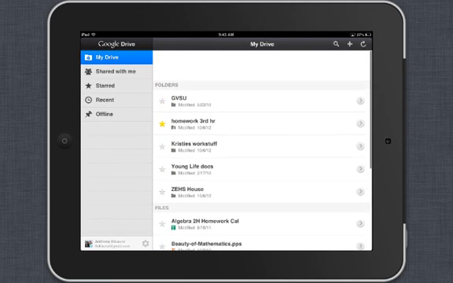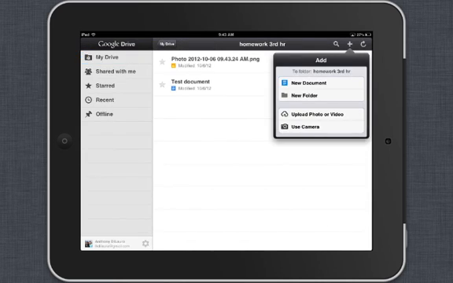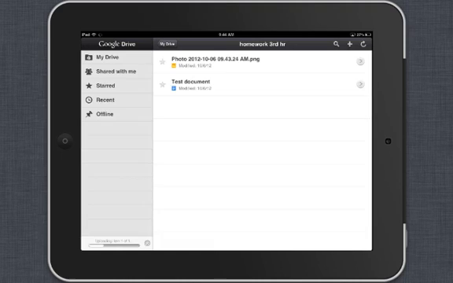Another thing that I can do is I can add a video. And again, I can either do this from my Google Drive or from my homework third hour folder. And it's going to take this video and upload it in. So here's three types of files that we have uploaded into our shared folder.